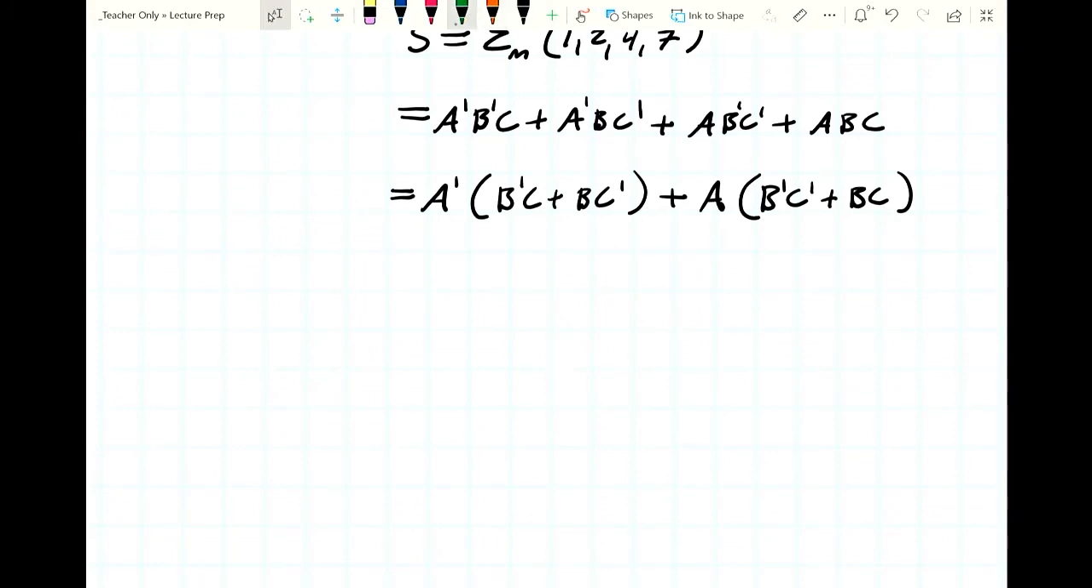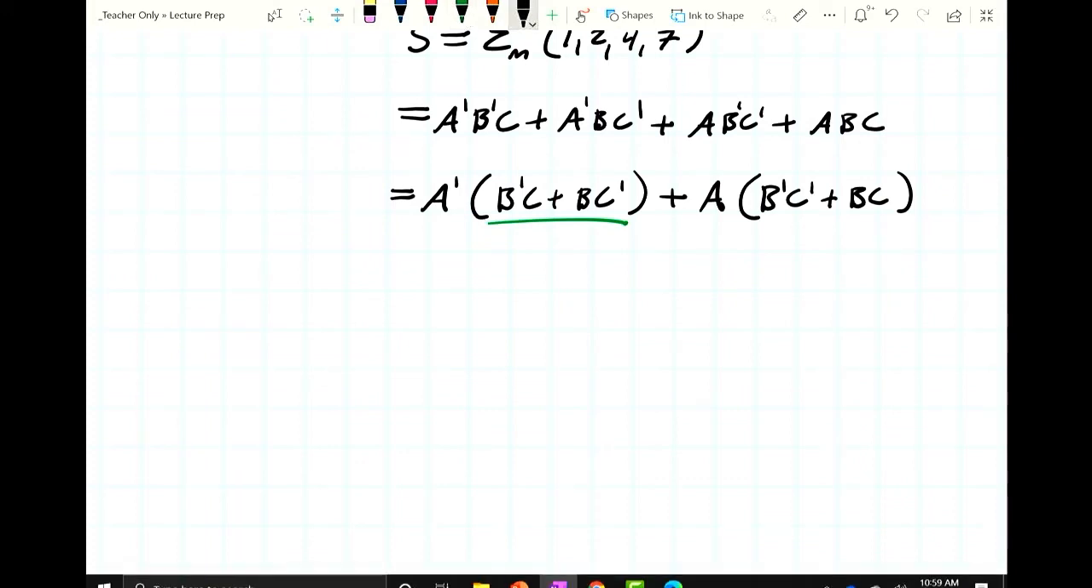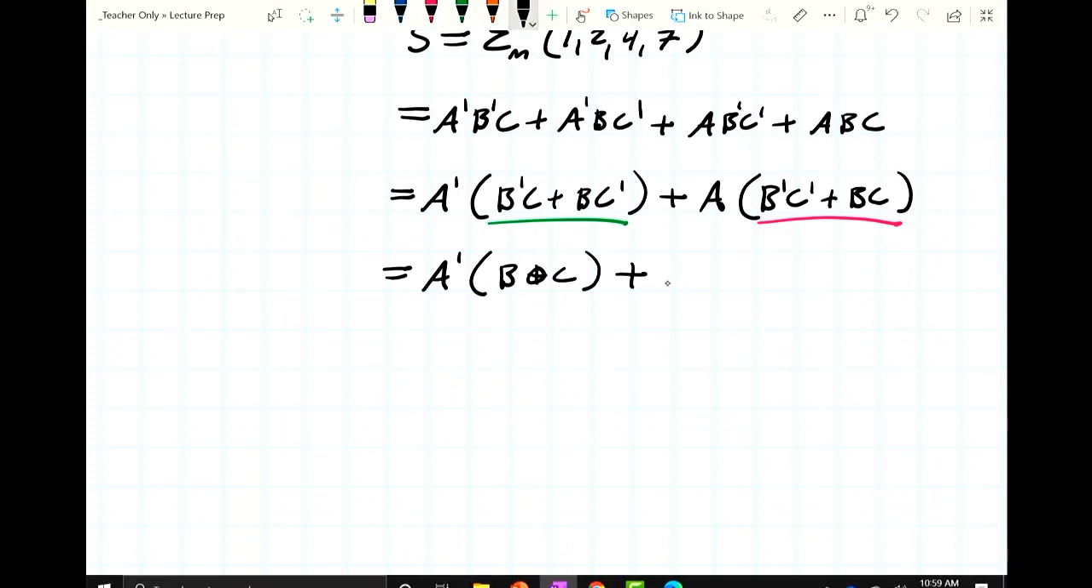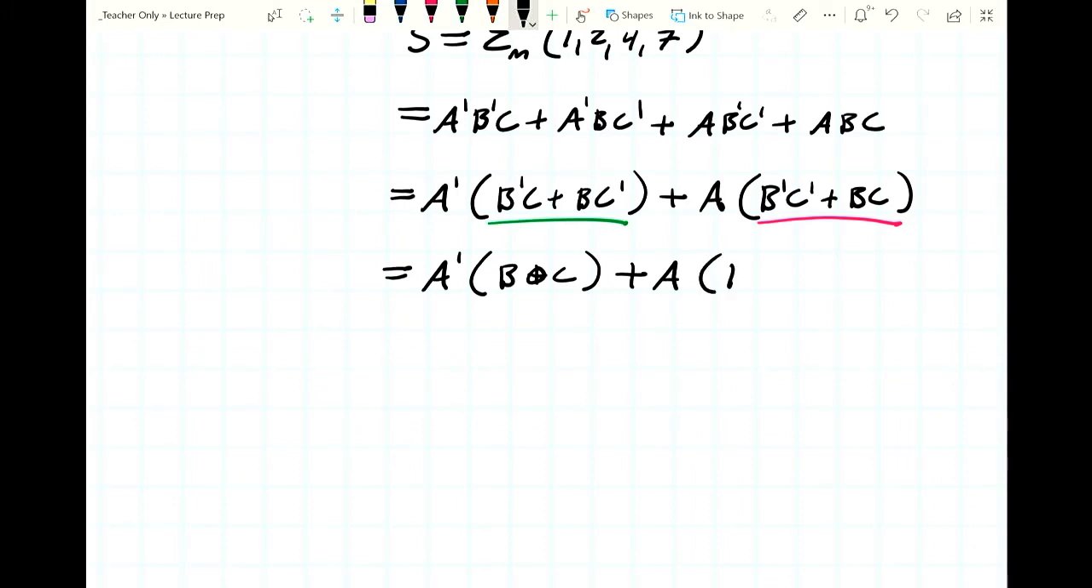Now, if we look here, B prime and C, or B and C prime, is just B XOR C. So we've got A prime and B XOR C. Or, if we look at this term, B prime and C prime, or B and C, remember that's the equivalence operation, or the inverse of the XOR operation. And that's what we're going to take advantage of. We're going to write it as B XOR C prime.